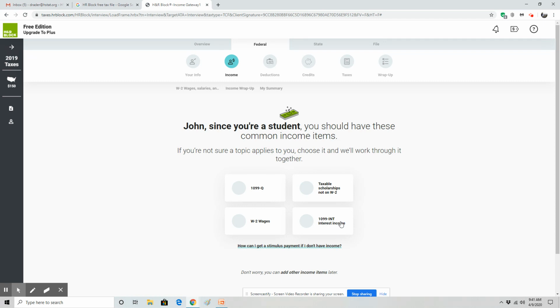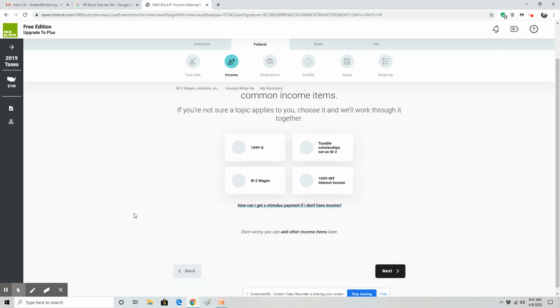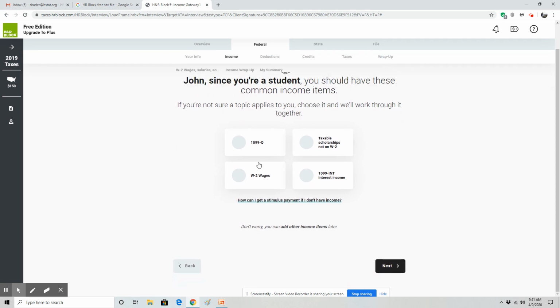Now, since this was the free edition, it doesn't really give me options to put in the 1099 DIV because that's a dividend. It's a little different, so I don't see it appearing right here. The 1099Q deals with qualified withdrawals from 529 accounts. You could talk to your parents if they have that or not, but that is something that is there for a reason.